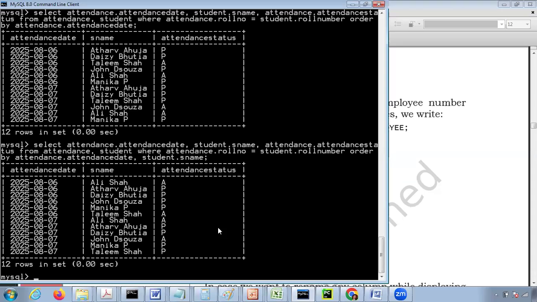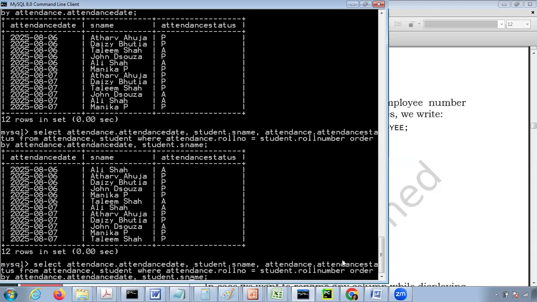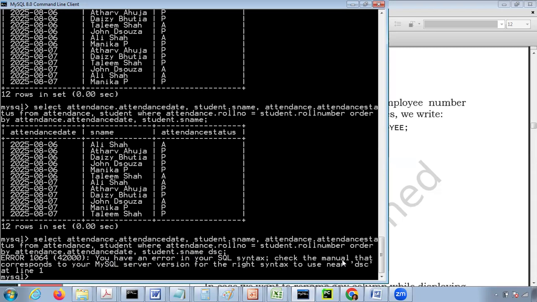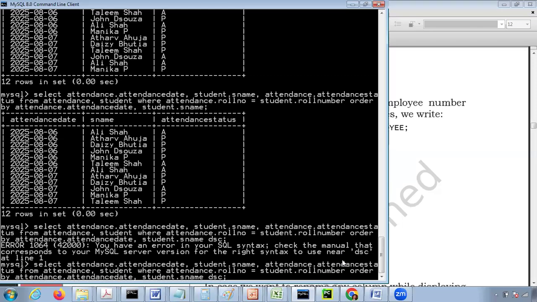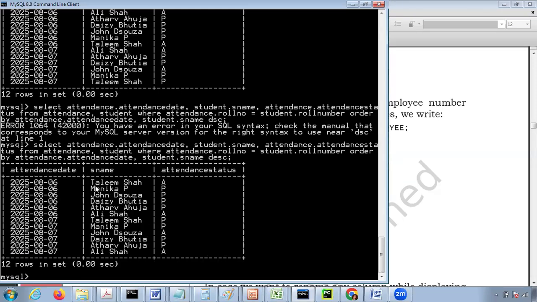Now you could also do this: order by attendance date. I didn't specify DESC, so it is displaying in increasing order of the date. But for student name, you want to print backwards. So for example, Kalim Shah first and then Manika and then John, the reverse order. We could do that as well. So we'll leave attendance date as it is, but for student.s_name, I'll put DESC. Sorry, DESC, not DSC.